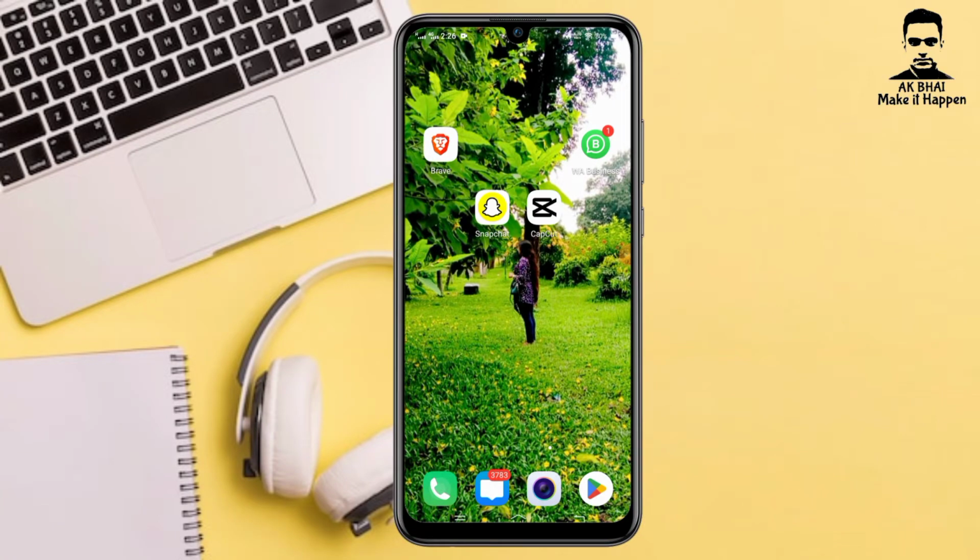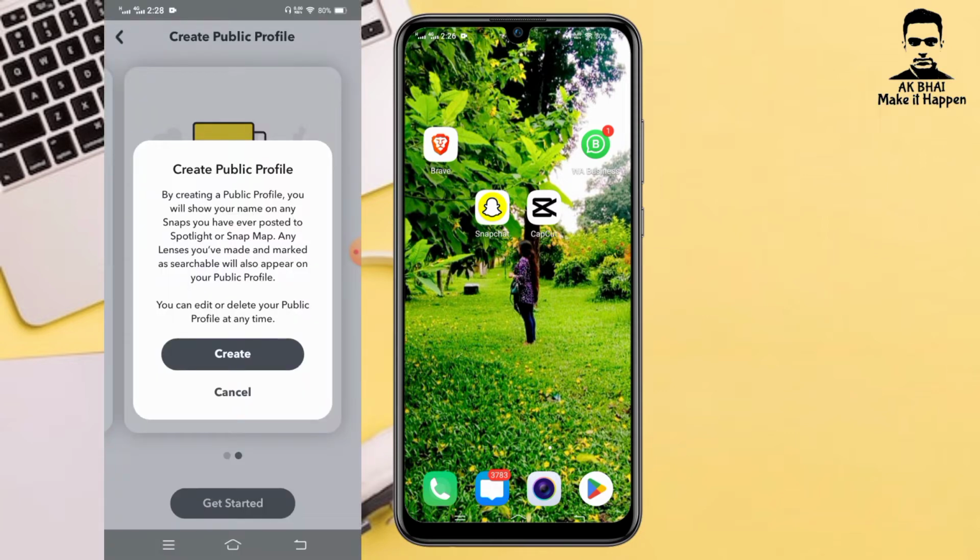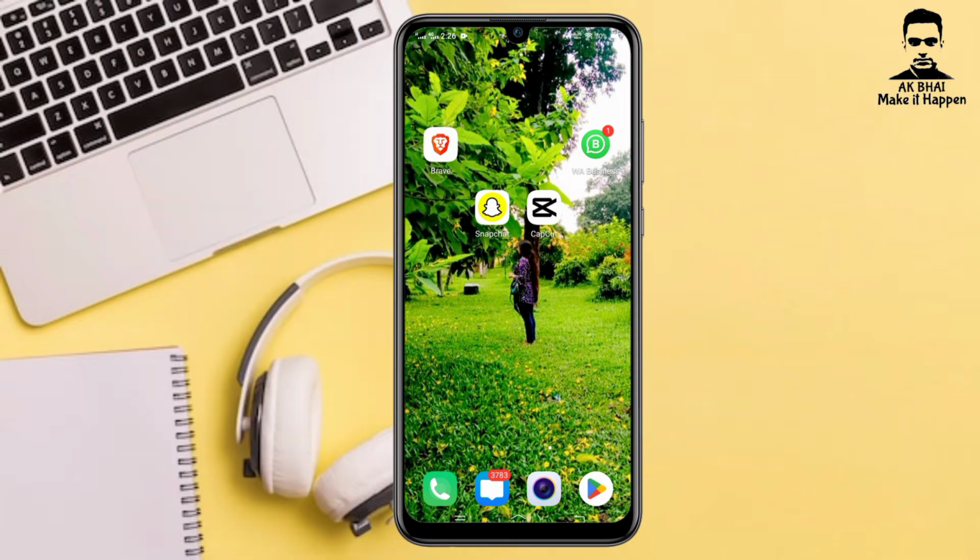So in this video I'm going to show you all how to create a Snapchat public profile in 2022 with the updated method. Okay, this is a very easy process, just one click and you can create a Snapchat public profile in 2022. So if you want to know how, please watch the full video till the end, then you will know how to create a Snapchat public profile.